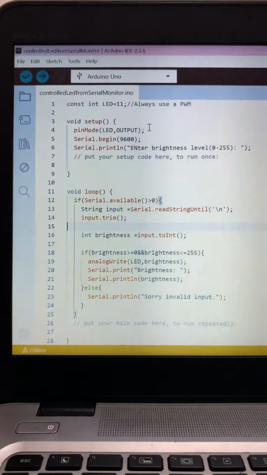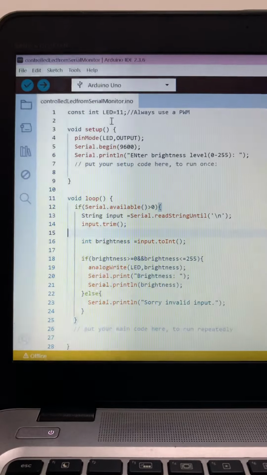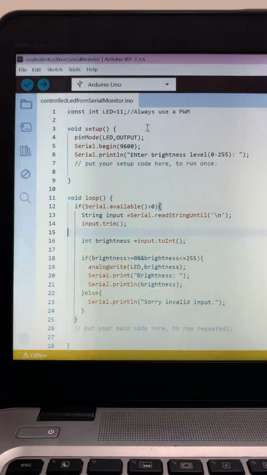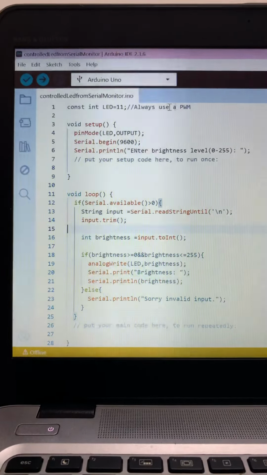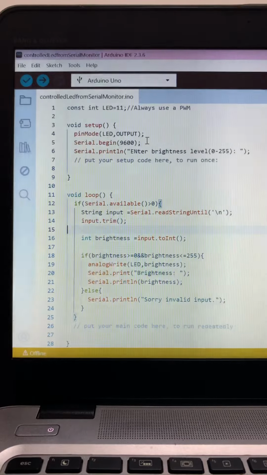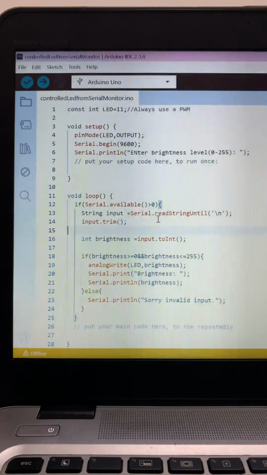I'm here to showcase how you can use the function analogWrite to control the brightness of an LED through the serial monitor. So let's get right into the code. Here in our code, I made my LED pin 11 because it's a PWM pin, and we use PWM pins because it takes analog inputs.